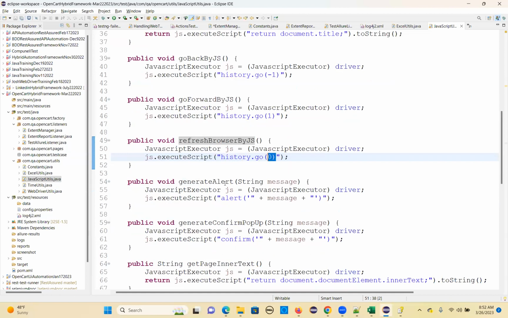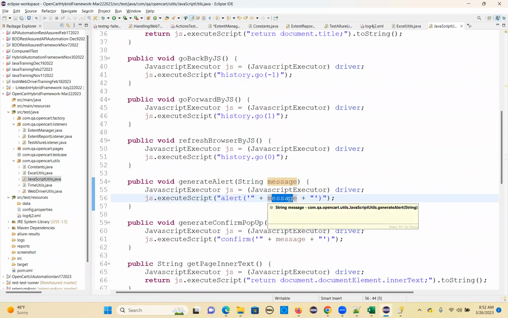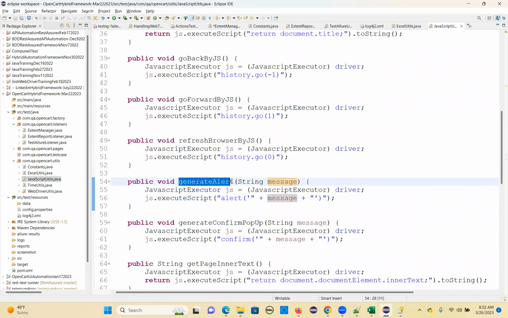The same page will reload. And generate alerts. You can generate the alerts also. This is the one: js.executeScript alert. You can put a message. You can pass the message. One alert will show for you. If you want to generate alerts, this is the generate alert method. You can put it, you can use this thing.